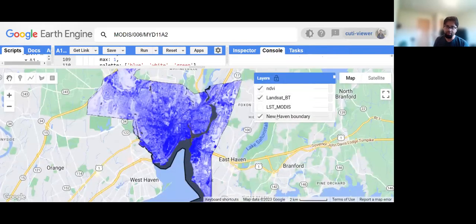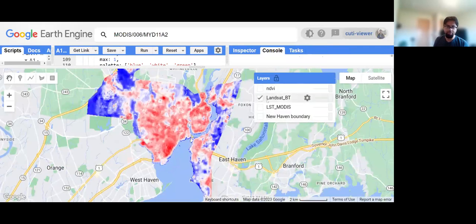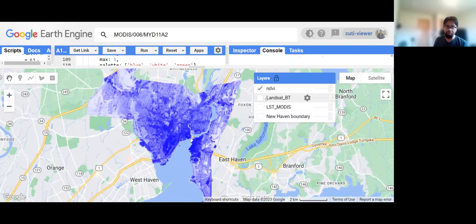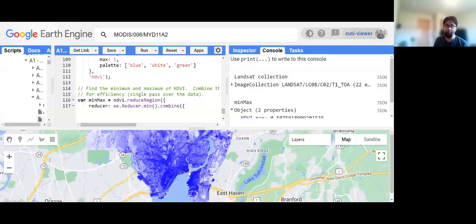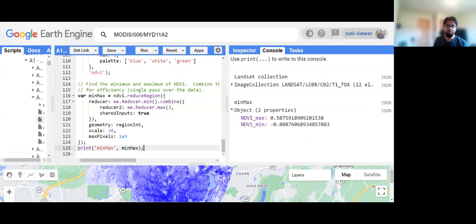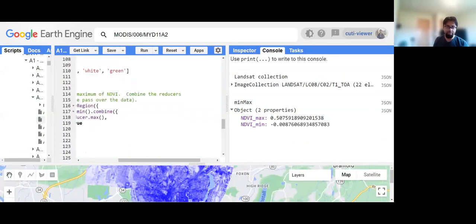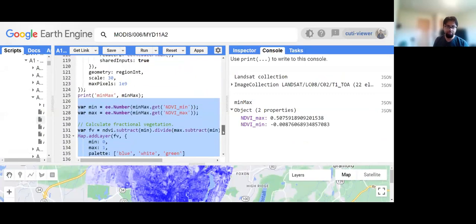And here you can see the Landsat brightness temperature. So this is again top of the atmosphere values, and then the NDVI. NDVI is again, the whiter values are actually higher. So you have more NDVI in the outskirts of the city, less NDVI here, which makes sense because this is more urbanized. All right. So we have the minimum and maximum NDVI values.